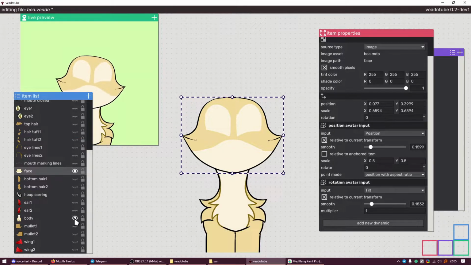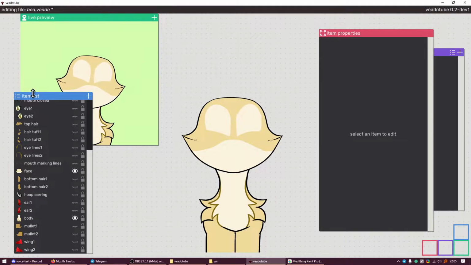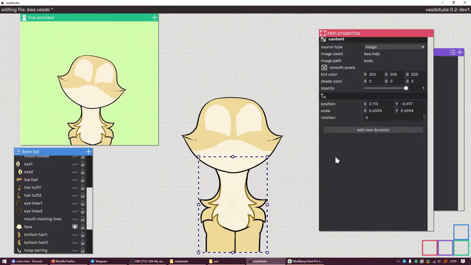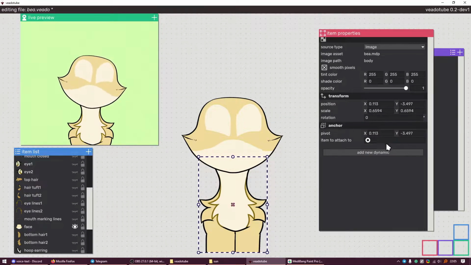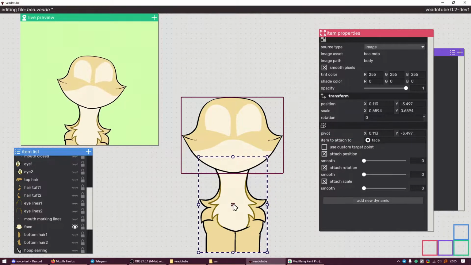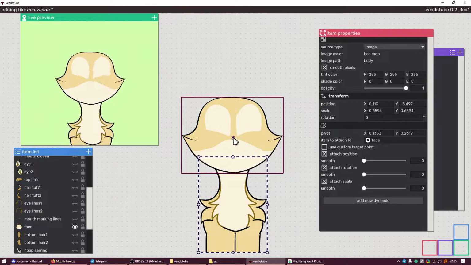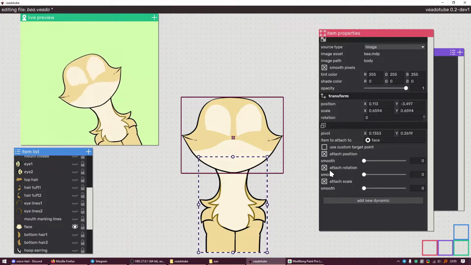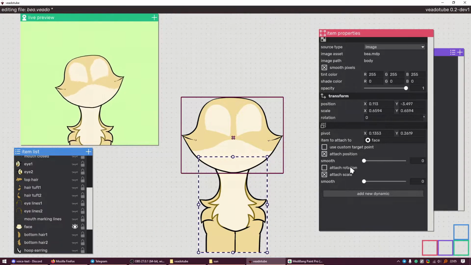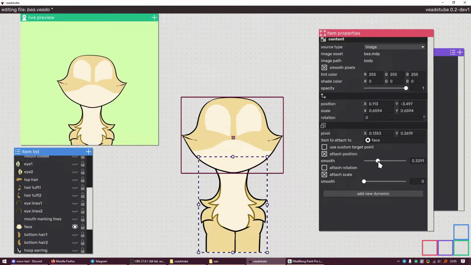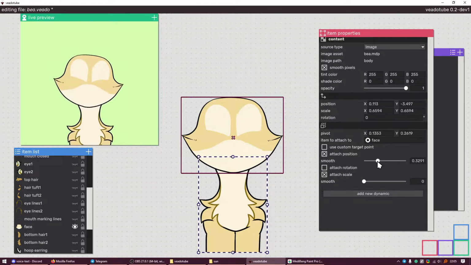I'm gonna add the body now. The thing with the body is I am going to anchor it to the head. So I'm gonna anchor it here. Currently it's just spinning with the head, right? Yeah, I am going to turn rotation off so that it doesn't do that. I'm also gonna smooth the position just a little bit.